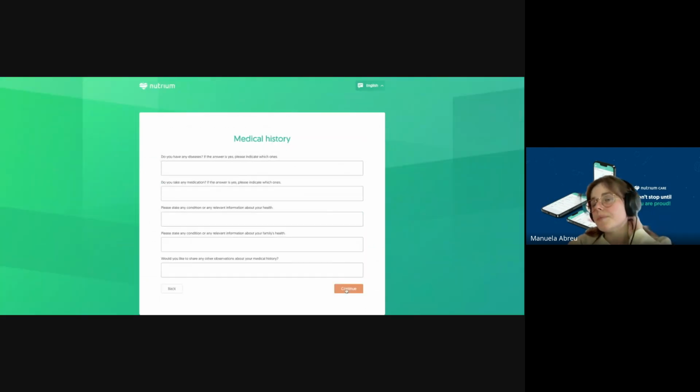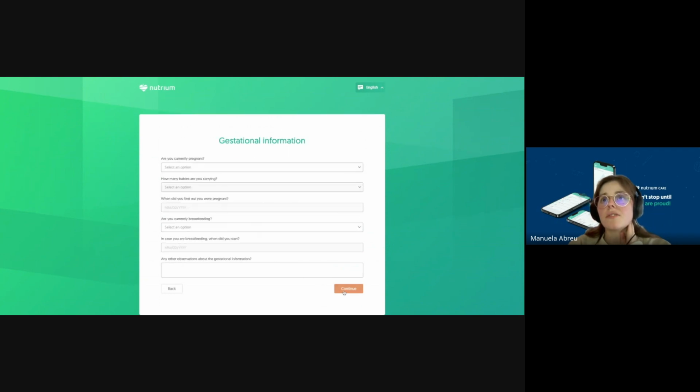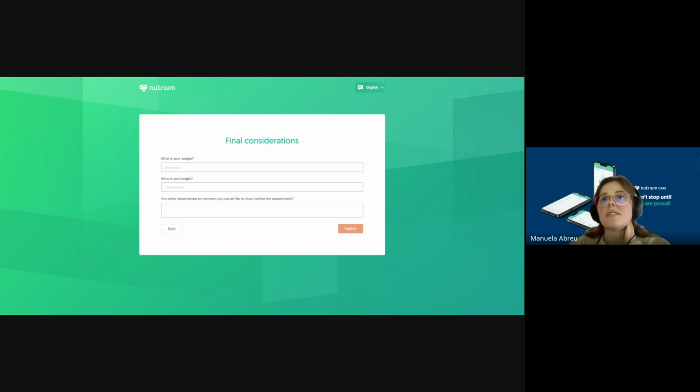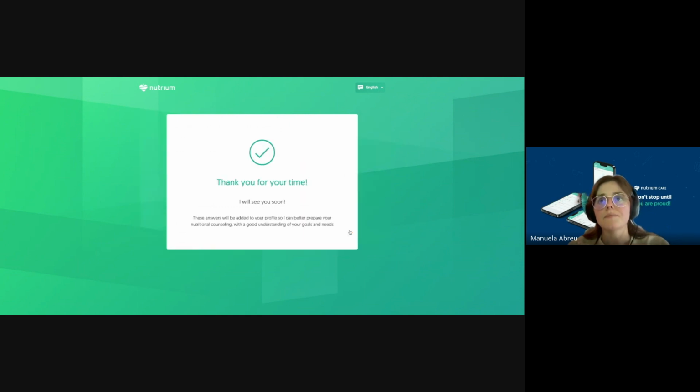If the patient is female, there is also the medical history. It will ask for information about previous pregnancies, for example. But if they're male, this step is skipped, and then final considerations. And again, you can omit a question if there's something you want to leave out. So the patient will submit this, and the information will be automatically added to the software.